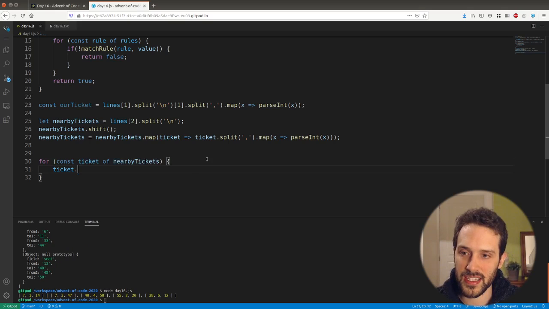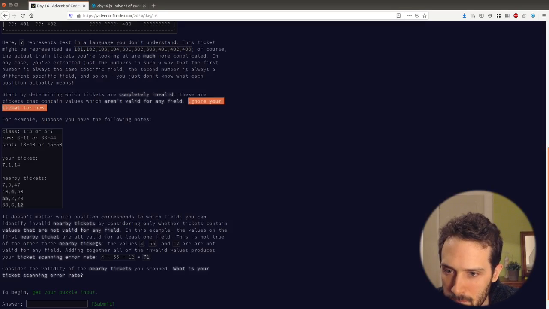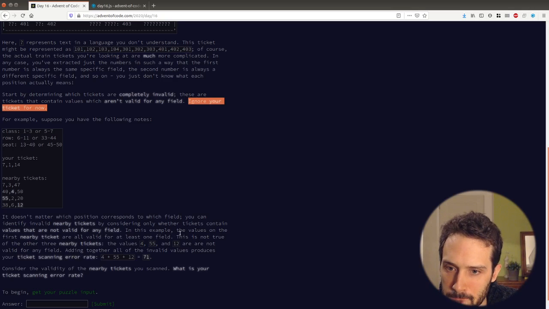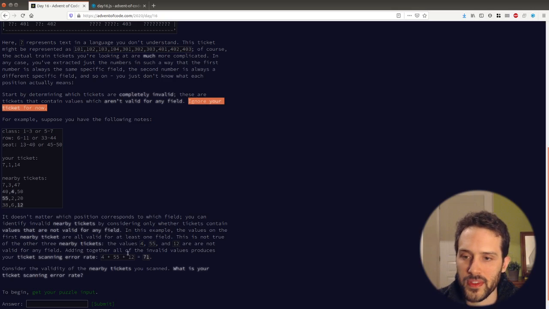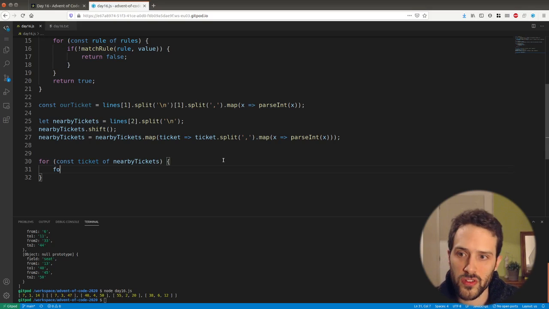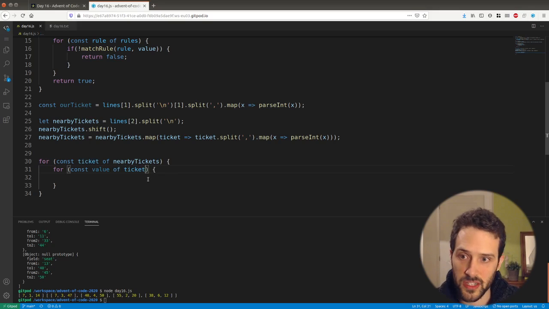We need to check ticket dot map. So actually here we need to, what do we need to check? We need the ticket scanning error rate. So we need to actually check all values that are invalid. Is that it? Yeah, that's it. So basically we need to, we can do another for loop here. For of value of ticket, we can do that actually.